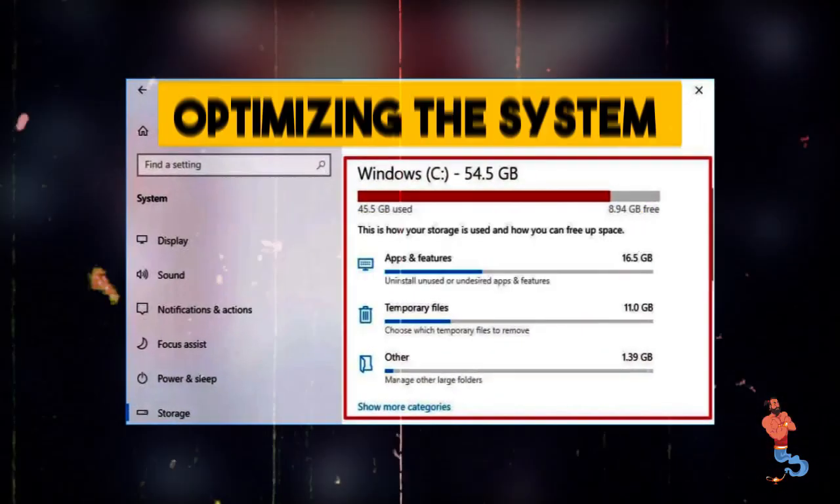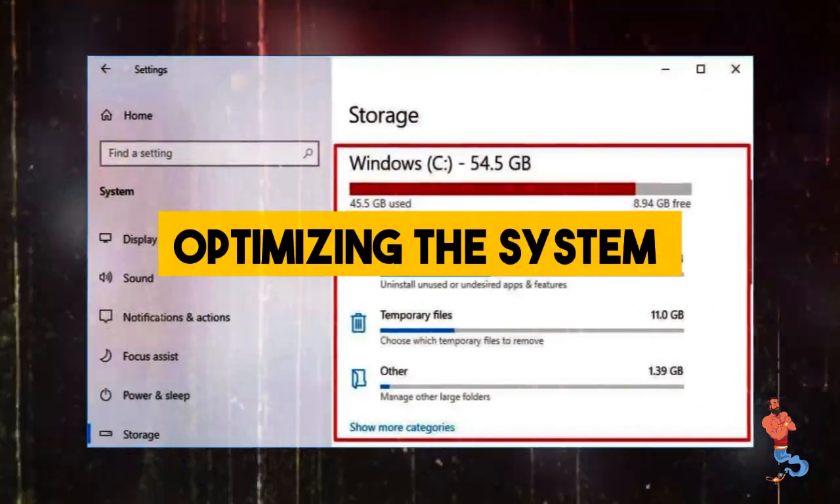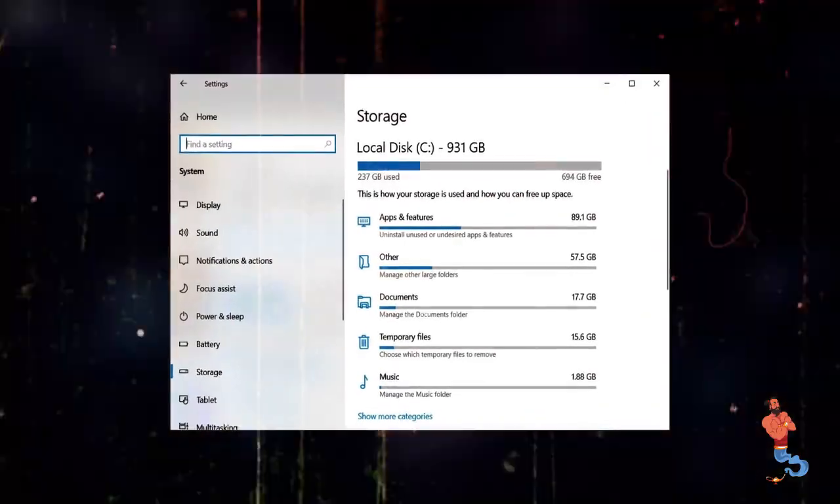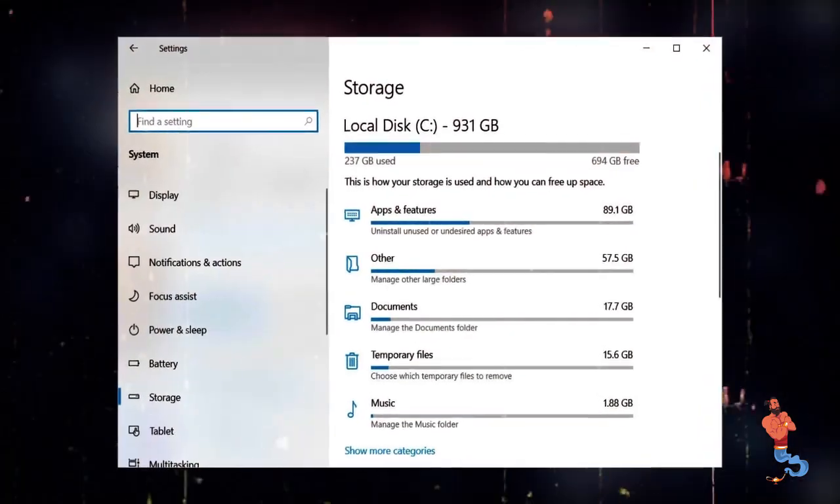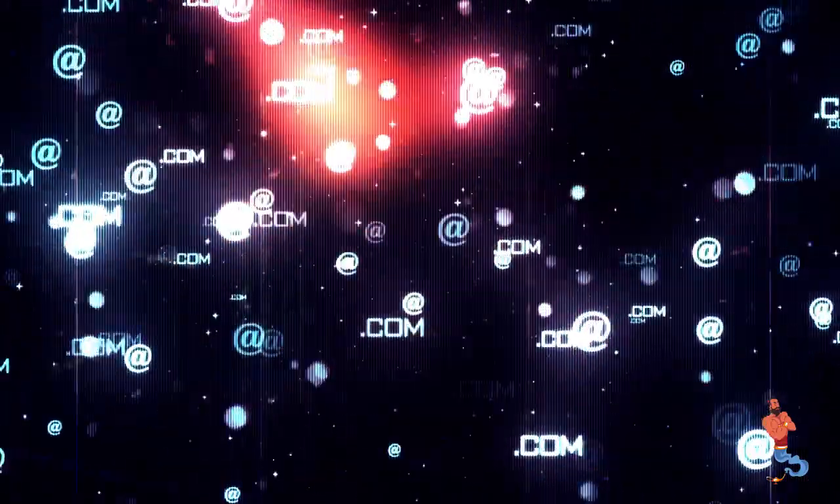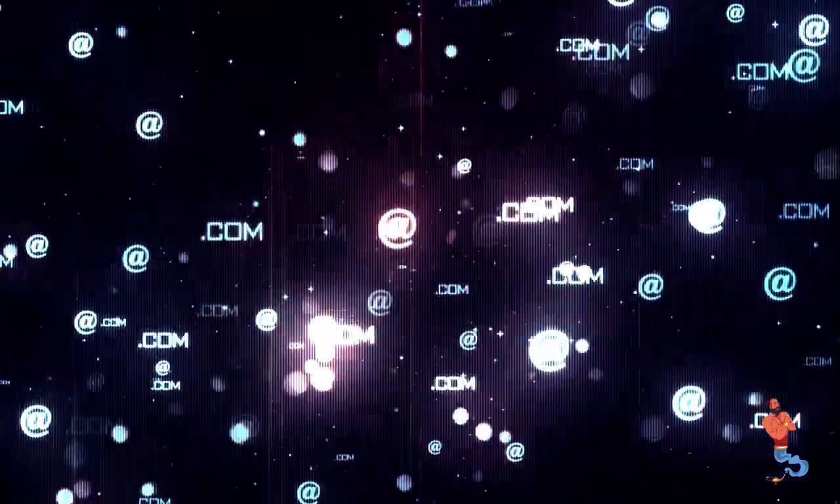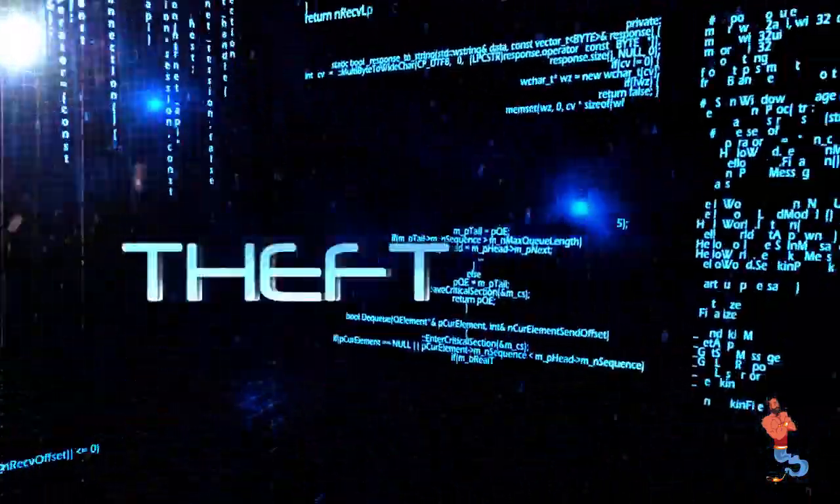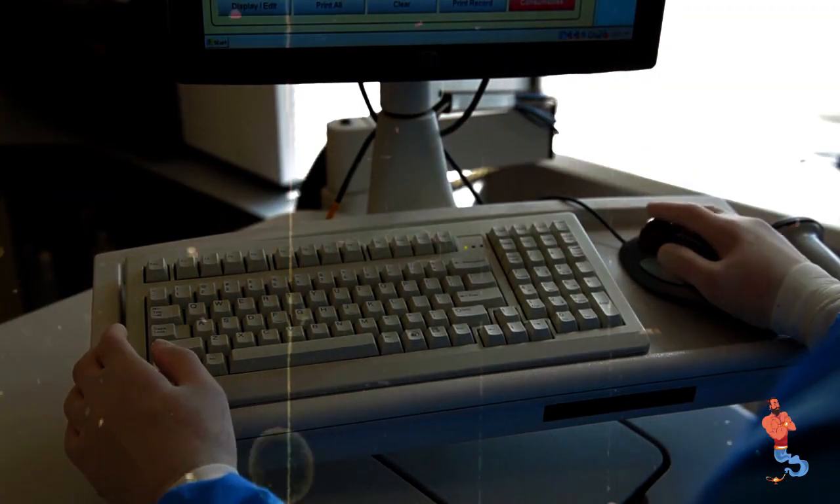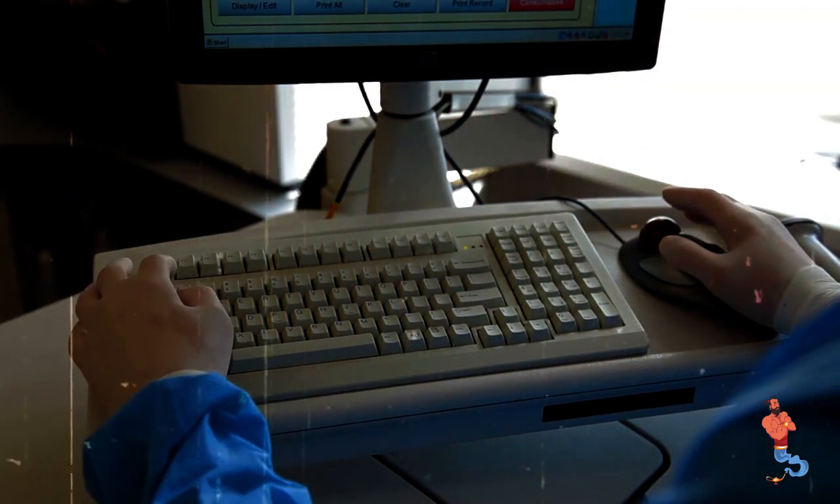Freeing up space and optimizing the system. To begin, freeing up disk space can always be helpful, although it won't automatically increase the operating system's speed. Deleting cache and temporary files might help speed up some programs that could be slowed down by corrupt files. One way to do this is by using the Windows Disk Cleanup tool. Just type Disk Cleanup in the Start menu search bar and click on the corresponding icon.